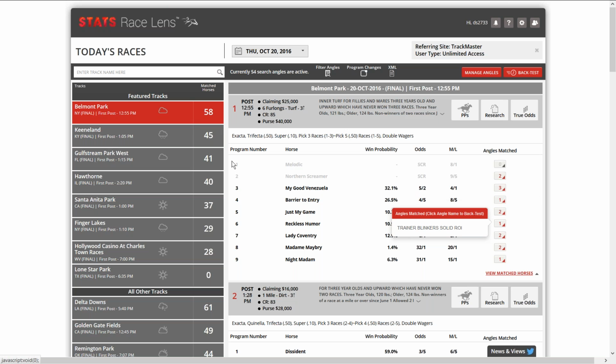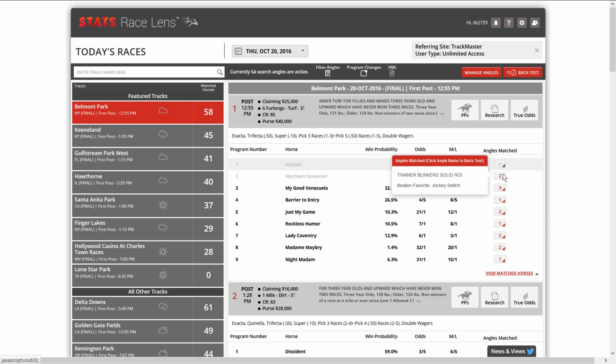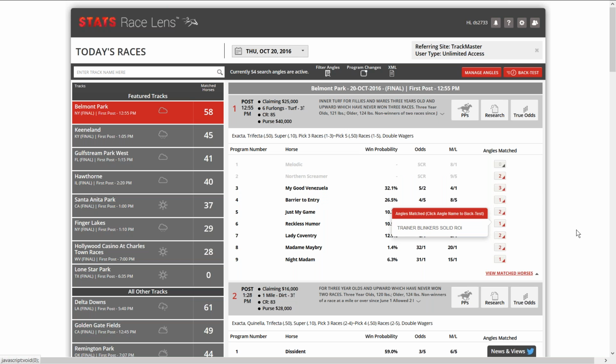And then down at the race level, here for Belmont's first race, this horse had one angle, and this angle for mine happened to be some trainer with blinkers on. So that resulted in positive ROIs. So the numbers here indicate the number of angles. And this product really is never standing still.